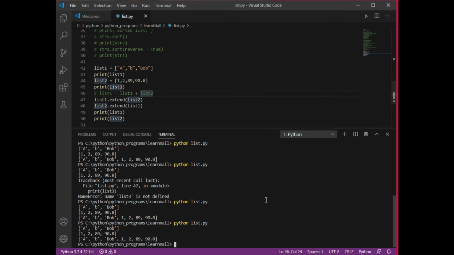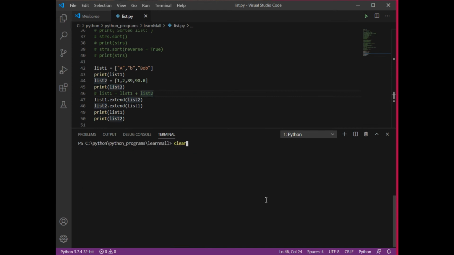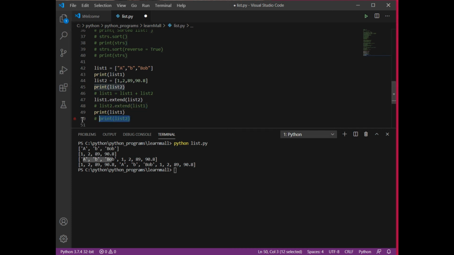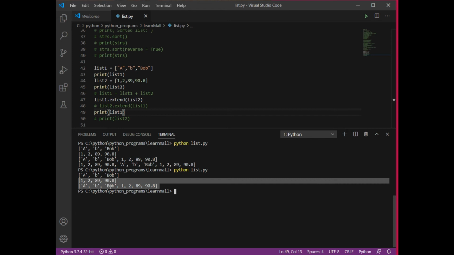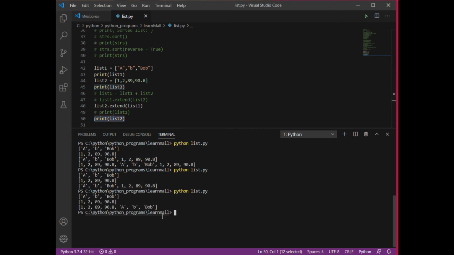Let me clear the screen and run. See, in the first case, I need to run it one by one. So now see what is happening: the elements of list 2 are inserted after the elements of list 1. Now I'm going to do the reverse task. I'm going to use the extend function with list 2 instead of list 1 and print list 2, so the reverse would happen. Now see, the elements of list 1 are inserted after list 2. So this is the difference.